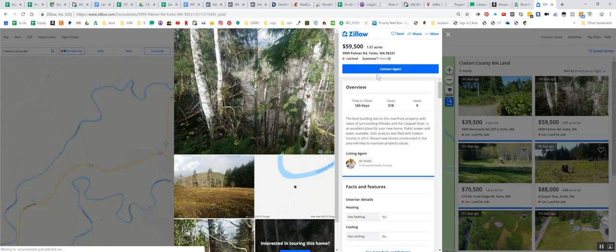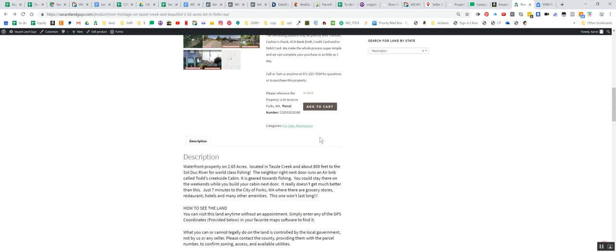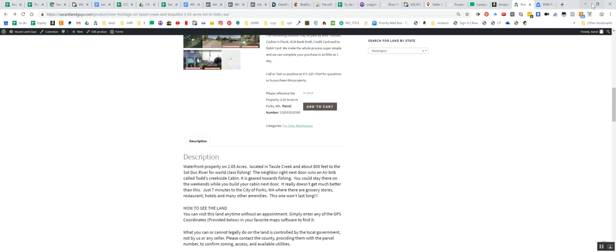And it's 1.57 acres for 60. So 1.5 acres for 60. We have 2.65 acres and we're asking 46,977. So we're only asking a fraction of what they're asking, and we have a whole another acre. So that's why I think this one's a good deal, guys.